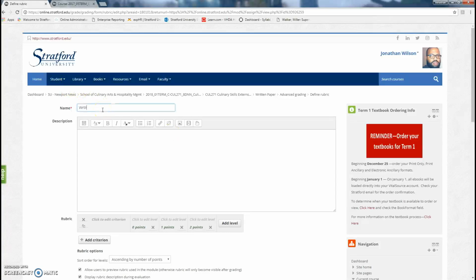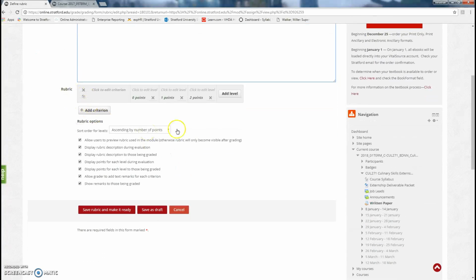I'm calling this written work evaluation rubric. You can put a longer description if you want to, but I'm just doing this for the video. All right, when you come in, it will already have one line already set for you. These are the default points that it sets up for you as well. You can add as many levels as you want, and you can add as much criteria as you want as well.